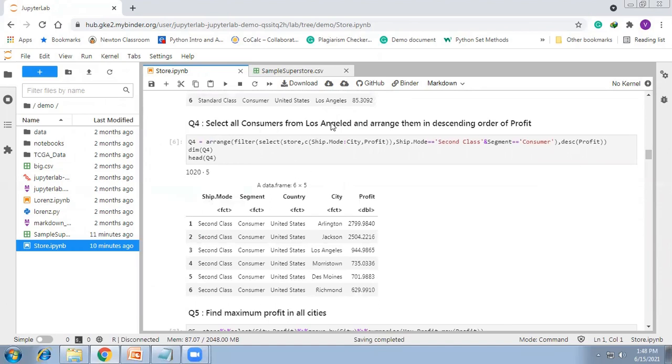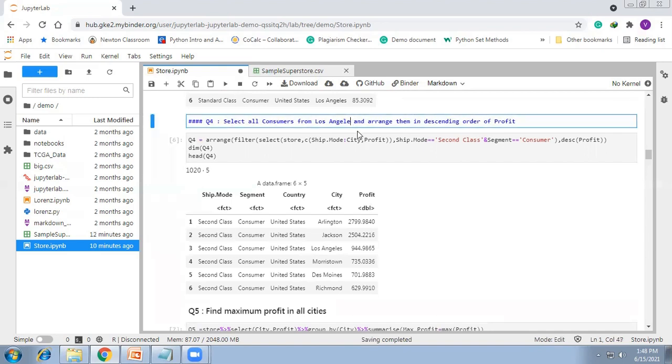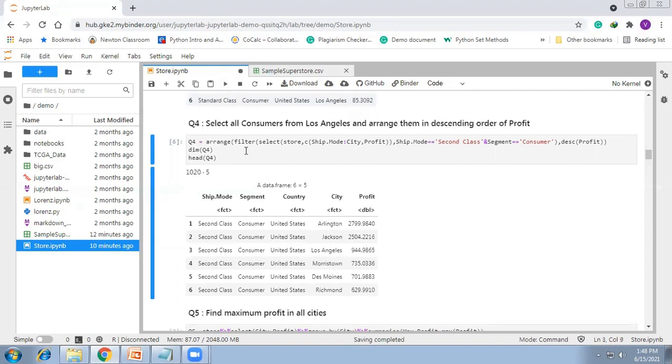And now this is the fourth query, that is we need to arrange consumers of Los Angeles in ascending order according to the profit. So we can see the output here. The profit is arranged in ascending order, and the segment is consumer.